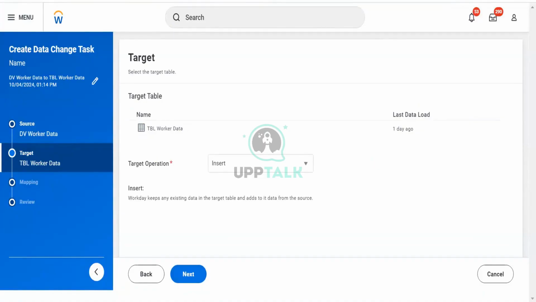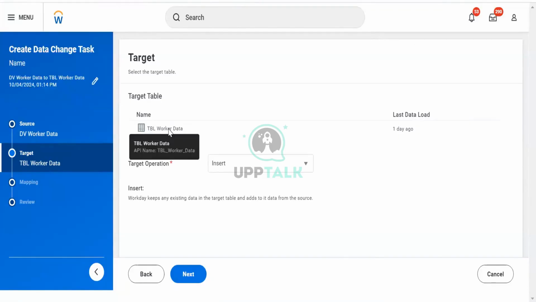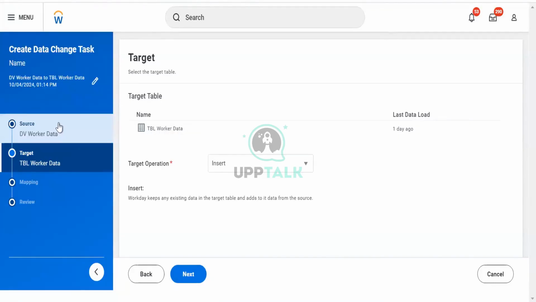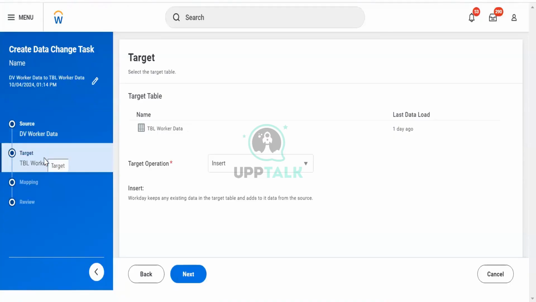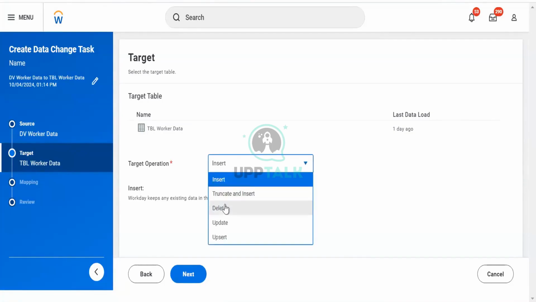If we are creating a data change task separately, then it will ask us which is the target table. But we are getting the data from this report, so in which table are we ingesting the data? We will be ingesting data in this table. And how does it want to insert? Does it want to insert it? Does it want to truncate it?